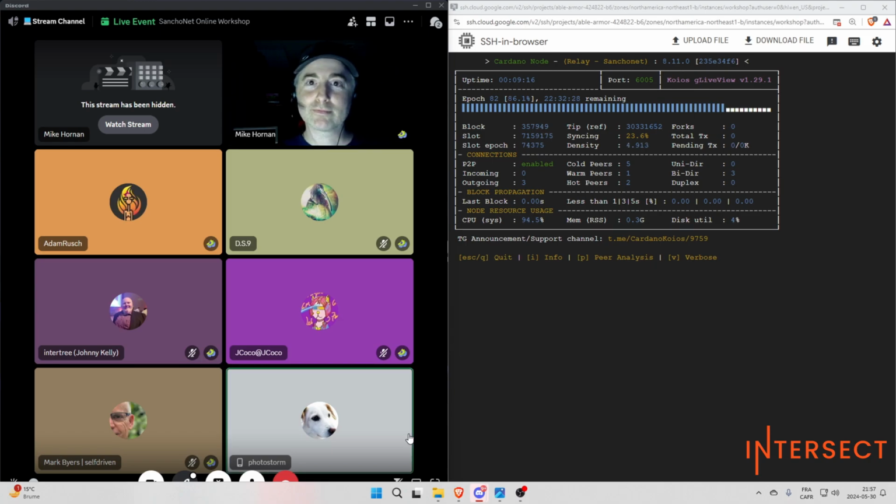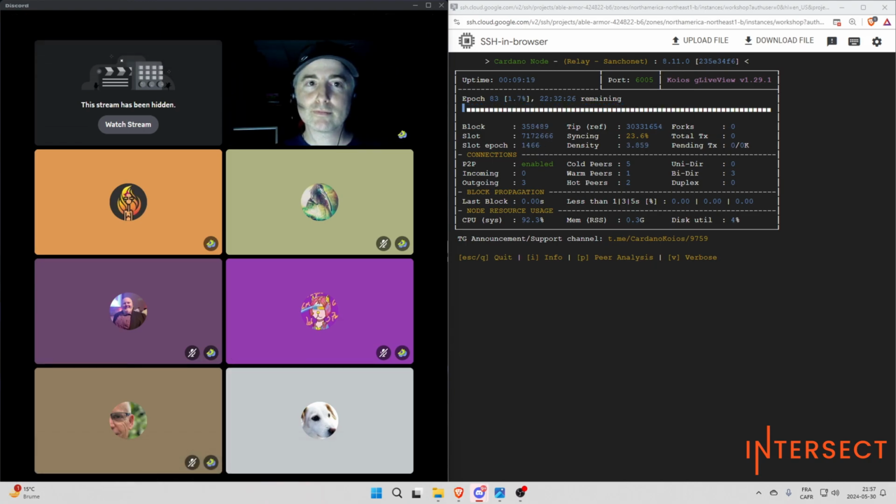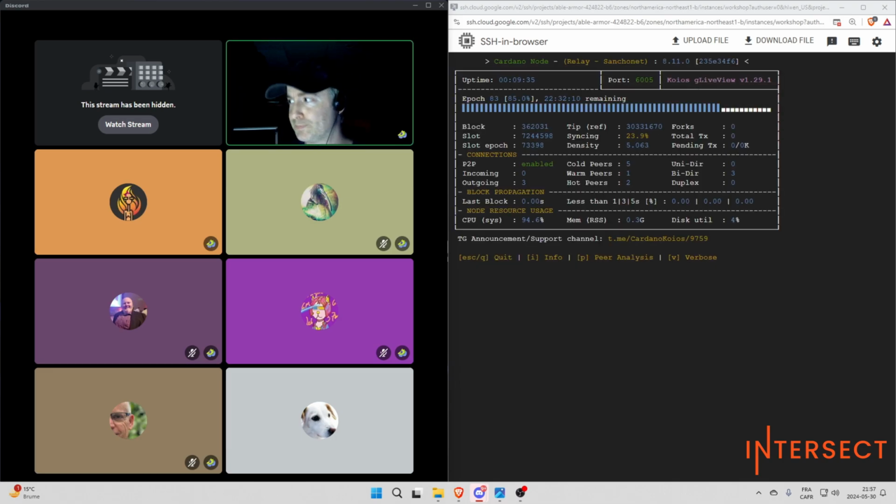So, was there a new Node version? Yep, that's version 8.11. And yeah, we have some new stuff actually. We tested on SanchoNet the first Chang hard fork. So this reset that we just did acted like the first hard fork of Chang, and then we had to make it transition from the first to the second.